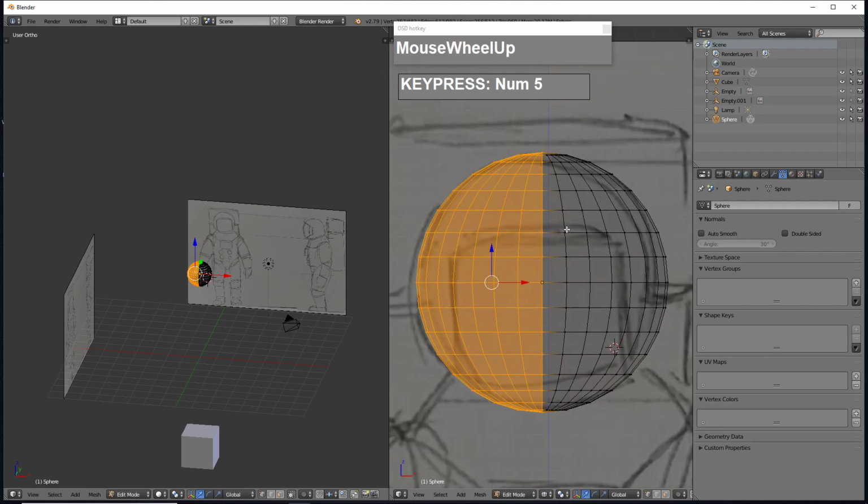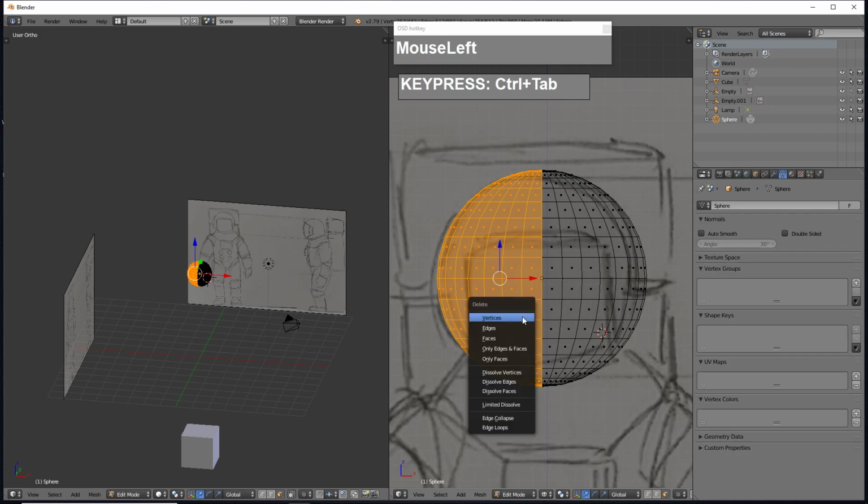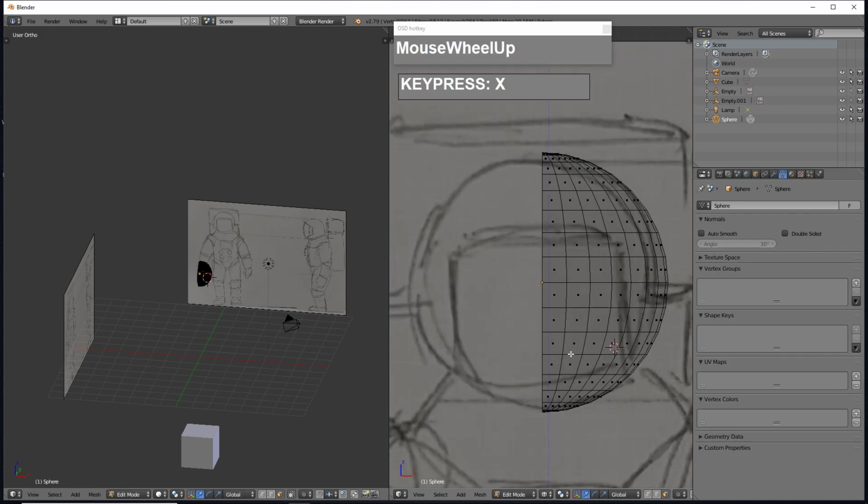Alright, exactly half the sphere, and then I'm going to change this into faces. So control tab, go to face selection. Or you can start off with faces, select half the faces and go ahead and delete away the faces. So now we've got half the sphere, and I'm going to add a modifier.